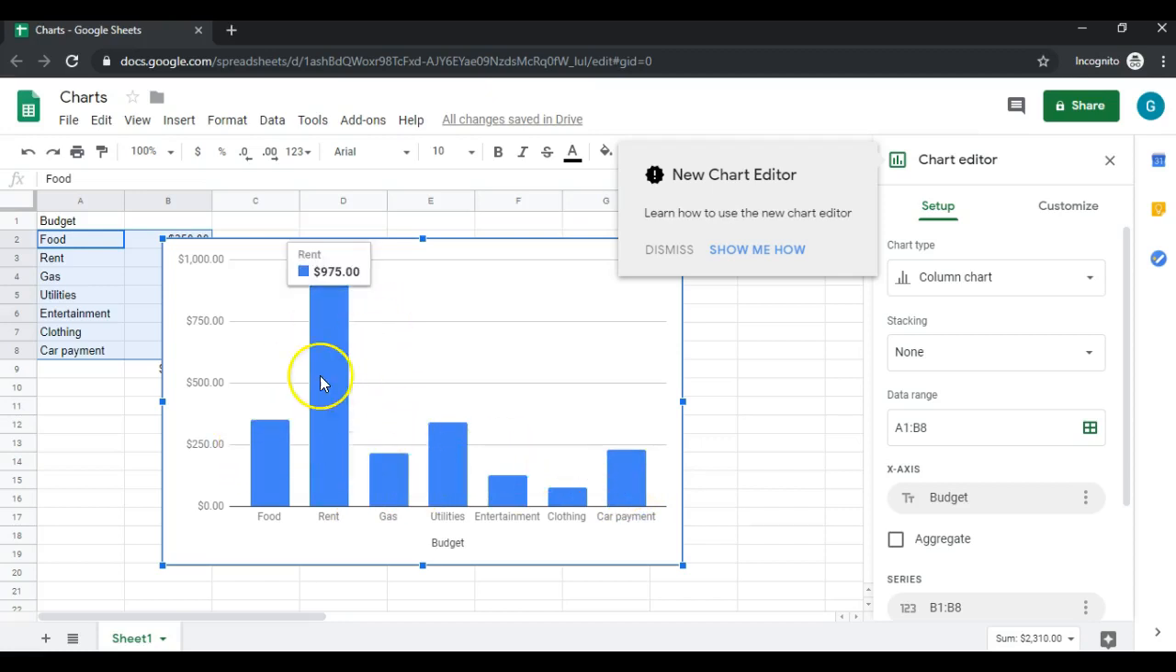It shows your highest expense is rent. You can see food is pretty close after that. Utilities is pretty close after that. And it's labeled everything for you because you've highlighted the labels themselves.